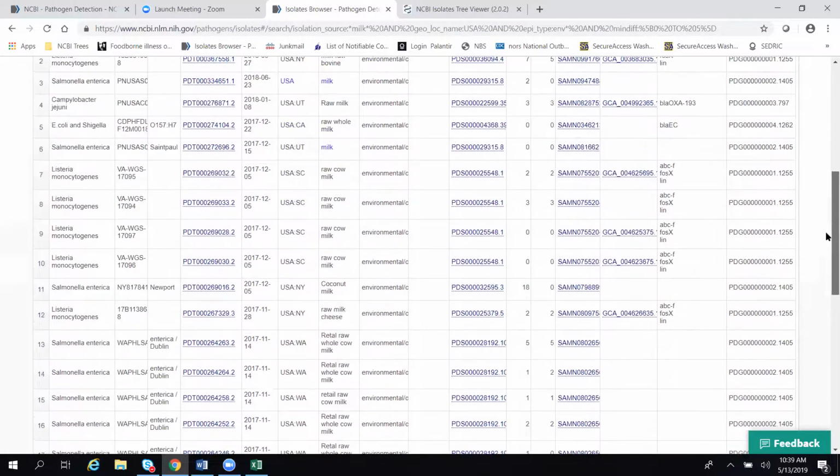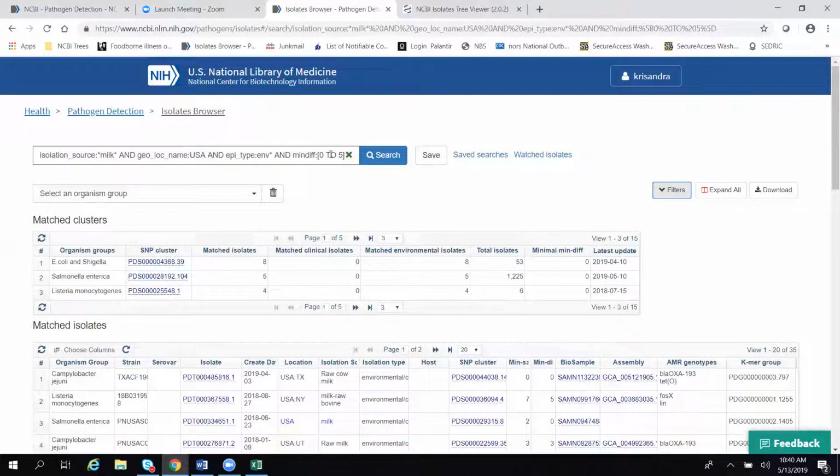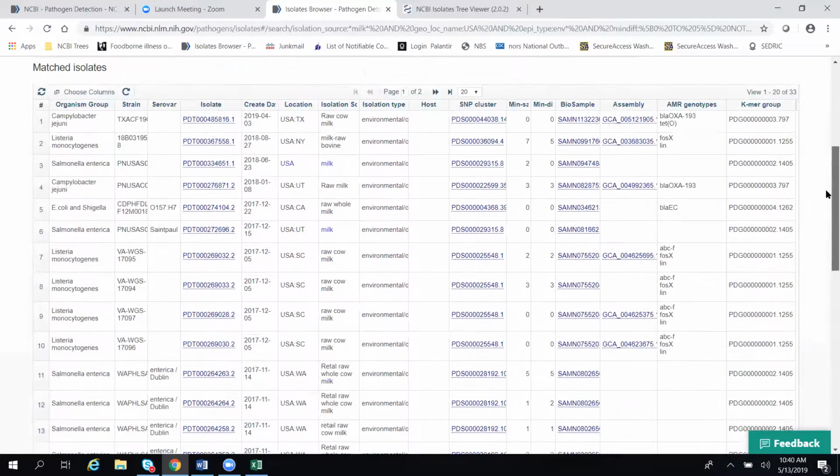But if we look through here, we see some things that are not exactly what we were targeting for. Coconut milk wasn't really what I was thinking of, neither was raw milk cheese. So if you want to have things excluded, you can use the not. I realize you can't see that in the X there, but it's just capital N-O-T. So we're going to say not coconut, not cheese. And you can see we're down from 35 to 33, and it got rid of those odd ones.